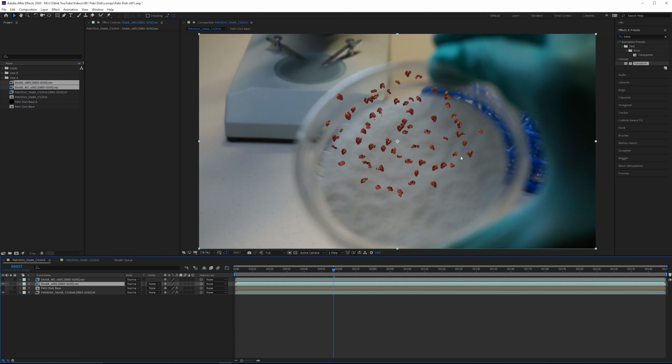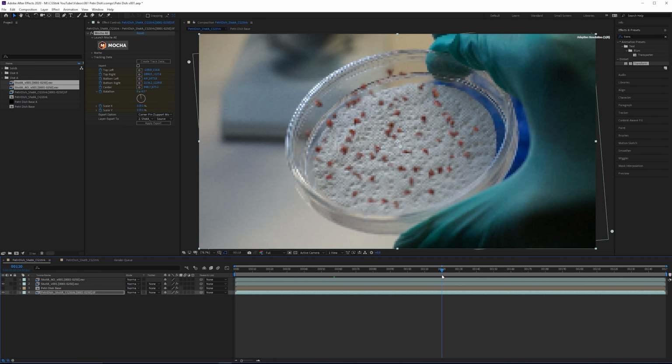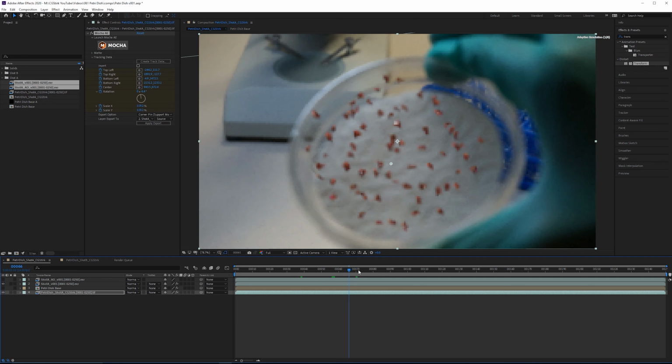So the first thing we have to do is line up the track. So we go to the plate, go to our Mocha effect, create track data, and then go to the Petri 3D object track, then click OK. On the layer export, we're going to go to shot A and then apply export. So now it's going to be moving around with it. It's just not going to be exactly where we want it to be.